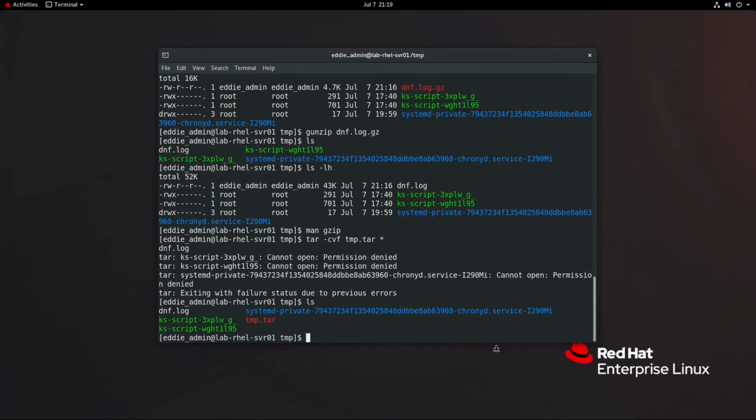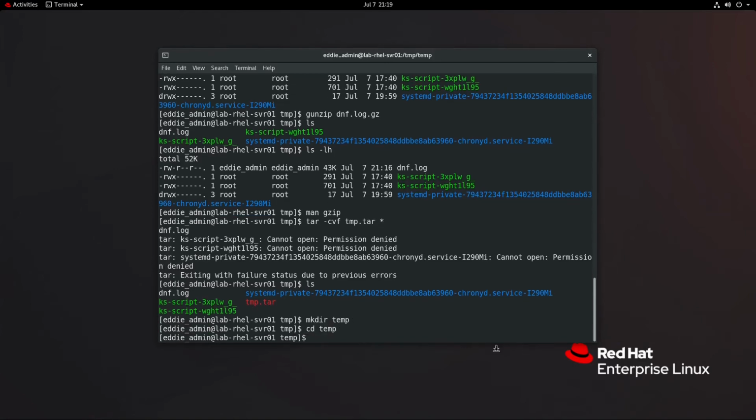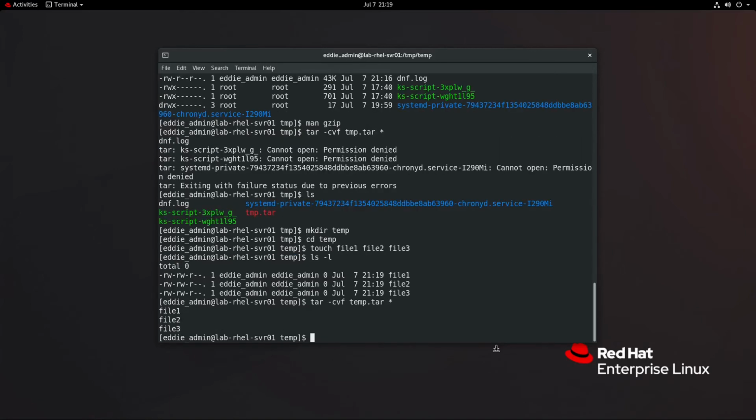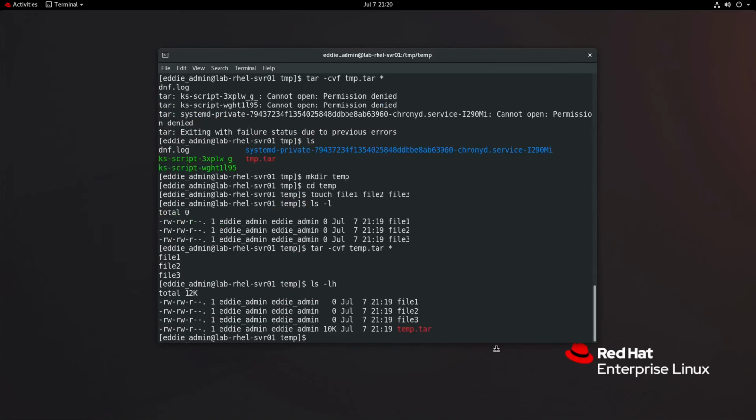Of course, we have some permission issues. So let's do this real quick. I'm going to make a temp folder. Let's go into temp, and we're going to touch several files here. All right, so we have file1, file2, file3. This will keep us from dealing with some permission errors. So let's try this again. We're going to do tar cvf. We're going to call it temp.tar, and we're going to say everything. And we see we now have a temp.tar file in addition to our 3 files that we had before.